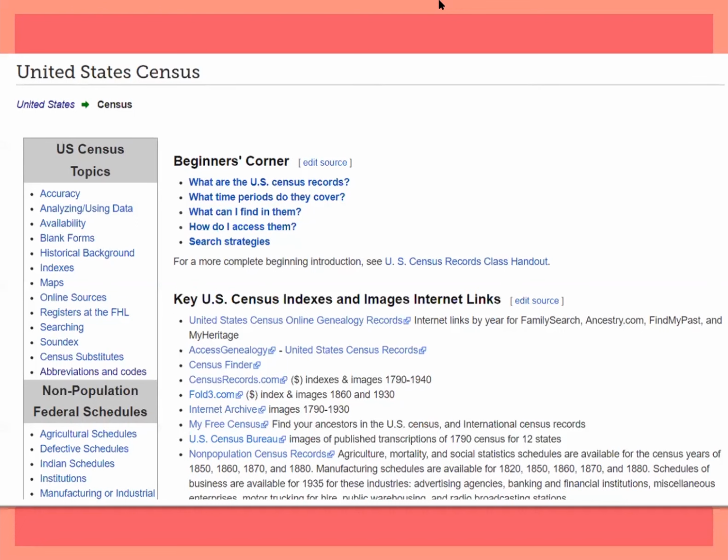I love the topics that we have on the left-hand side. My favorite one is the blank forms. I think if you're going to be spending a lot of time in census records, if you don't know all the questions that the enumerator asks these individuals, the blank forms give you those questions so you can easily see them and you can analyze your census records a lot easier.